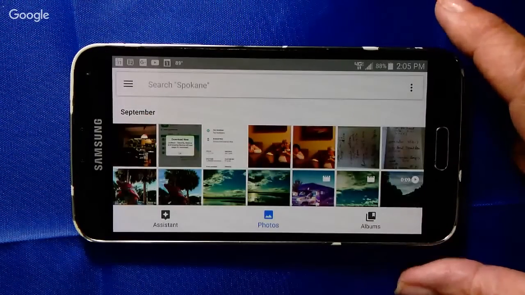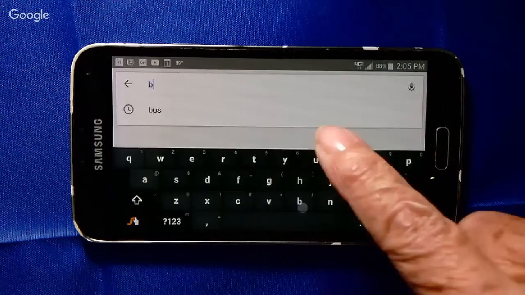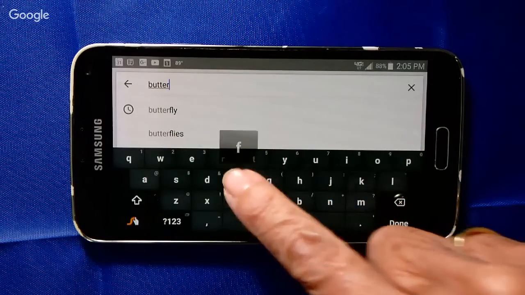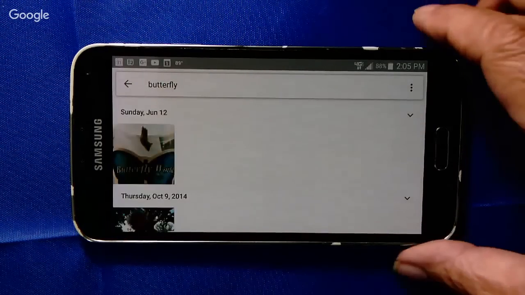So this card says butterfly. And I go to Google Photos, type butterfly in the search, and let's see what we come up with.